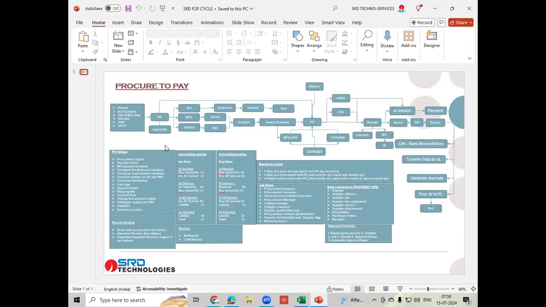So here, who will create PR? It's a purchase requisition. If I have any requirement for any item, inventory item or expense item or asset item, I'll create requisition. I'll submit for approvals. Then only the buyer, who may be a different user, will create purchase order. This PO will be sent to the supplier.